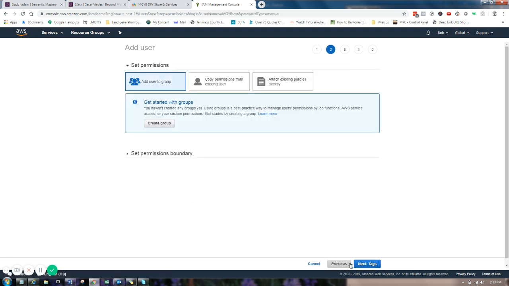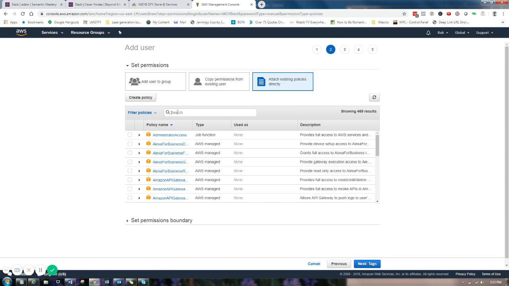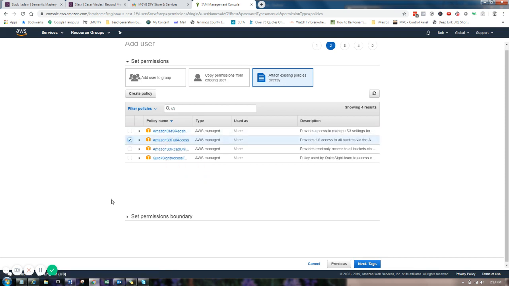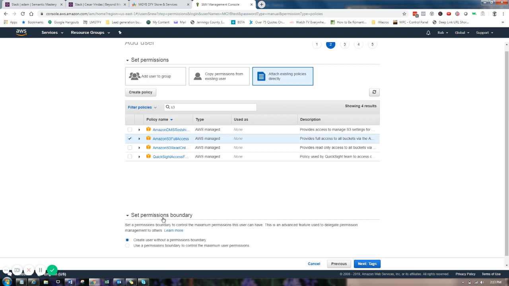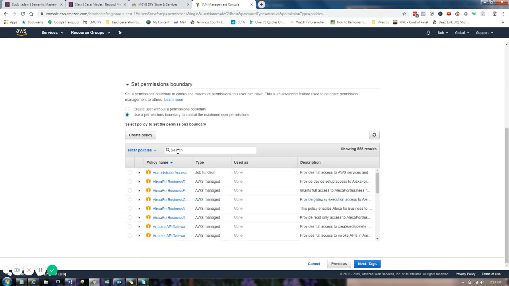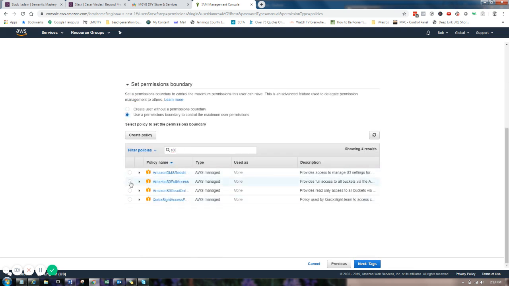So then hit next. And then for permissions, you're going to go to attach existing policy directly. You're going to put S3 and select that there. And then under the set permission boundary, you're going to pick this use a permission boundary. And down here, you're also going to pick S3. Basically what that's doing, that's just ensuring that this user can only ever get this permission.